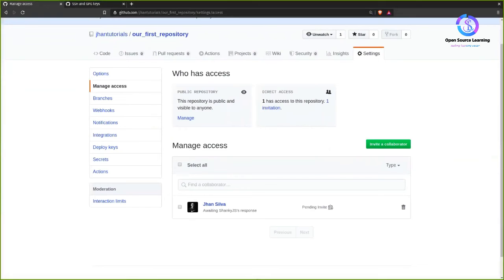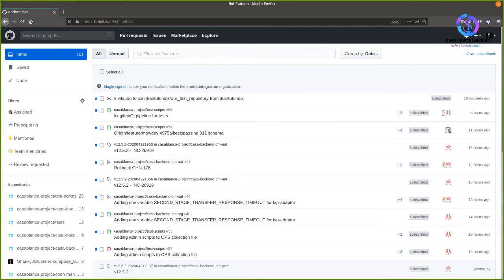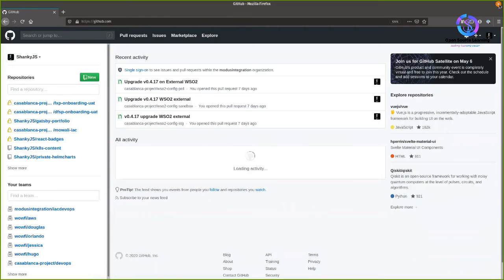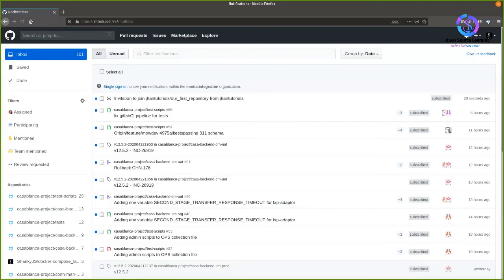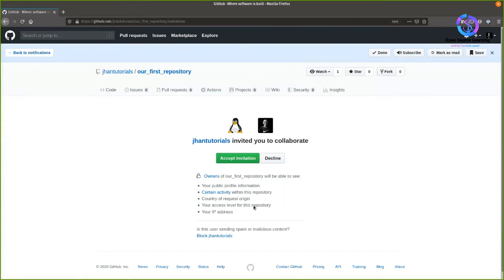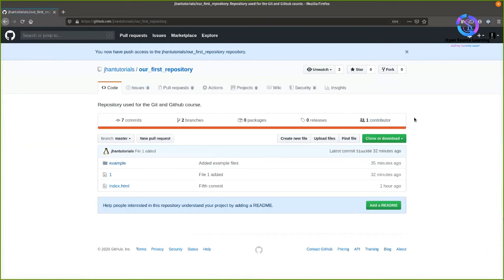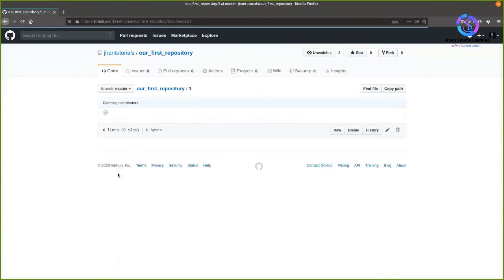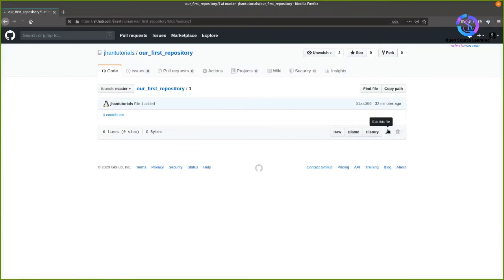So let's move to my other account. And from my other account, I just received in the notifications section an invitation to join this repository. As you can see, I can see the public information of the repo, certain activity within the repo, my IP address, and my access level for the repository, and I'm going to accept. Okay, so with this in hand, I am a contributor of this repo, so I can modify files here.